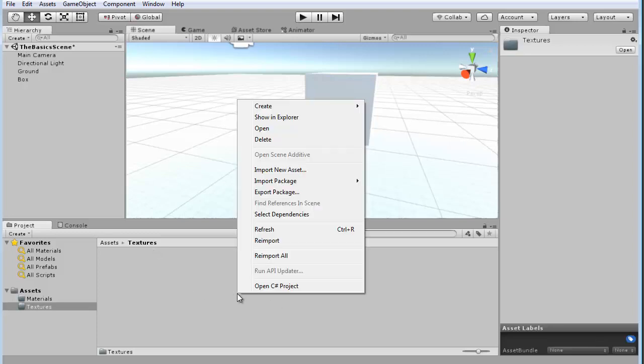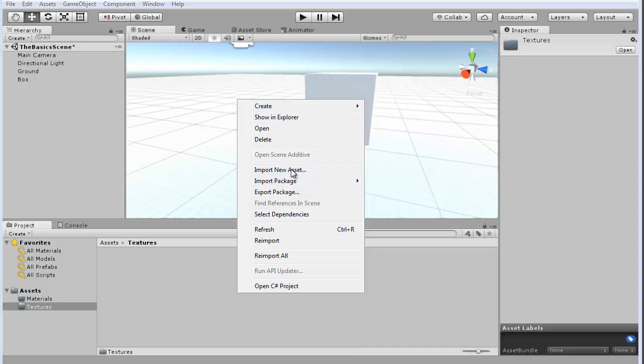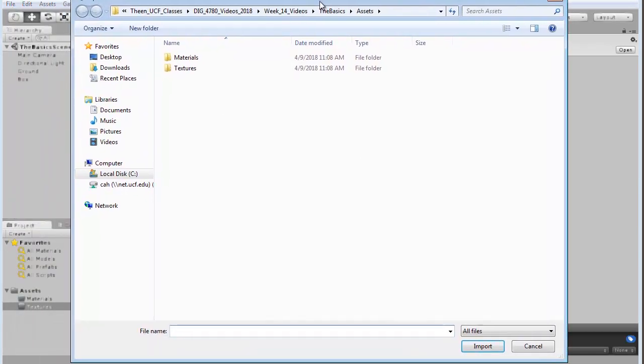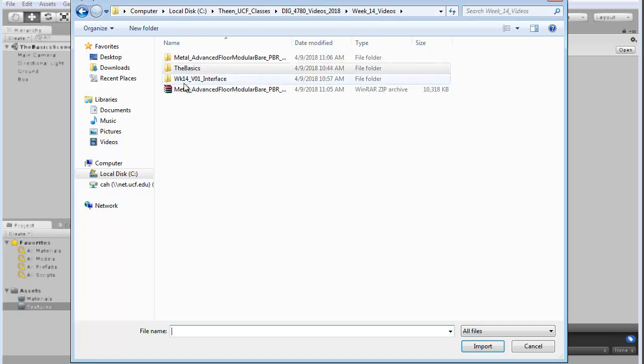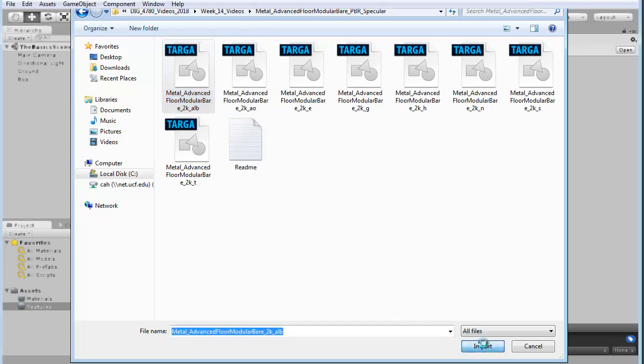So what I'm going to do is right click in that texture folder and go to import new asset, and then I'm going to browse for that texture file. I put it in the basics folder over here, actually week 14, and it's right here. It's called Metal Modular Bear. So I'm going to bring in this one that ends in ALB, which stands for albedo. Albedo is the same thing as the diffuse or color channel in Maya. It's Unity's basically the color channel. So the albedo map is the one that has all the color information. So we'll select that and hit import.